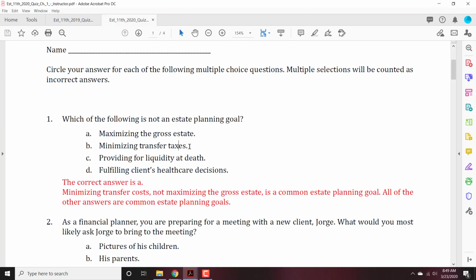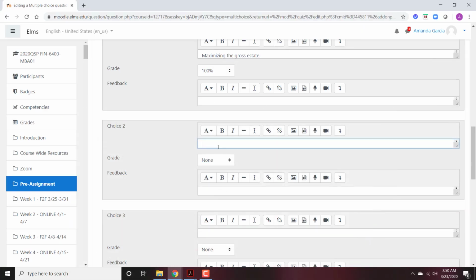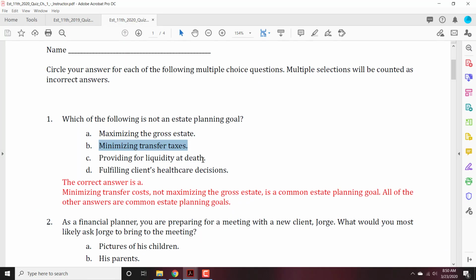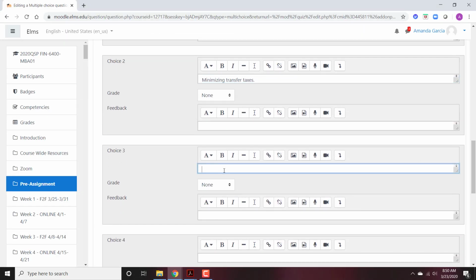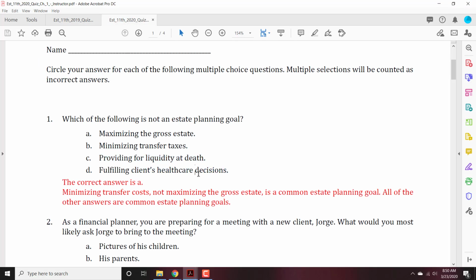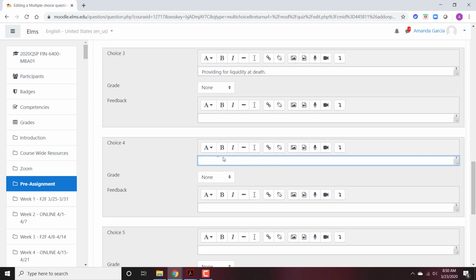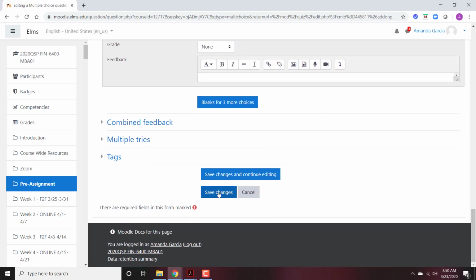So then I'm going to go through and I'm going to repeat this process, but these are not the right answers. So I'm going to copy B and put it in choice 2. The reason it's not B is because some people have it as B, some people have it as C. I'm going to go back. I'm going to copy the third choice. I'm going to paste the third choice. I'm not using feedback, as you can see, and I'm not selecting any grade because these aren't worth any points because I'm only having one right answer. Oh, and I'm going to copy this, minimize. I'm going to paste. Then I'm going to scroll down and I'm going to hit Save Changes.